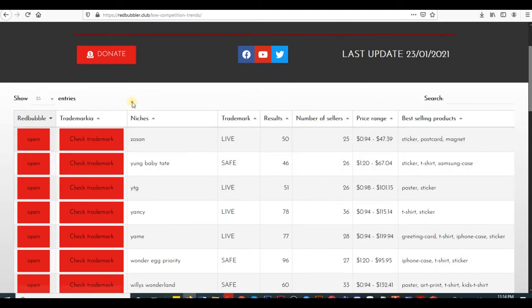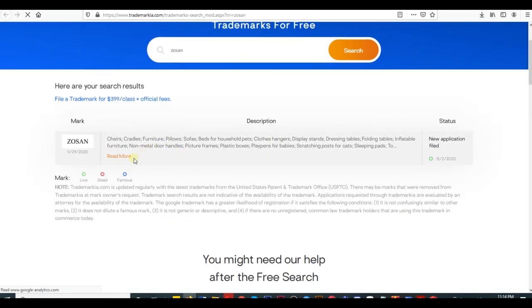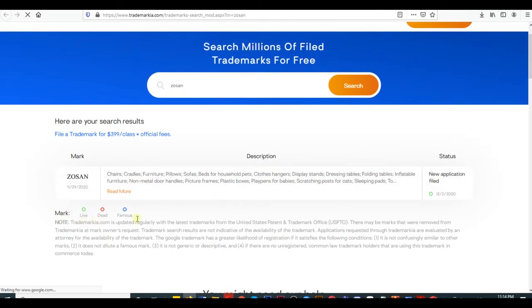For example, something like that, that's Zosan. Okay, it says the trademark is live. So if you want to check the trademark, we press here, and once we press here, we will be taken to Trademarkia, which is also a website to check whether something is trademarked or not. And from here we can see if it's live, dead, or famous.